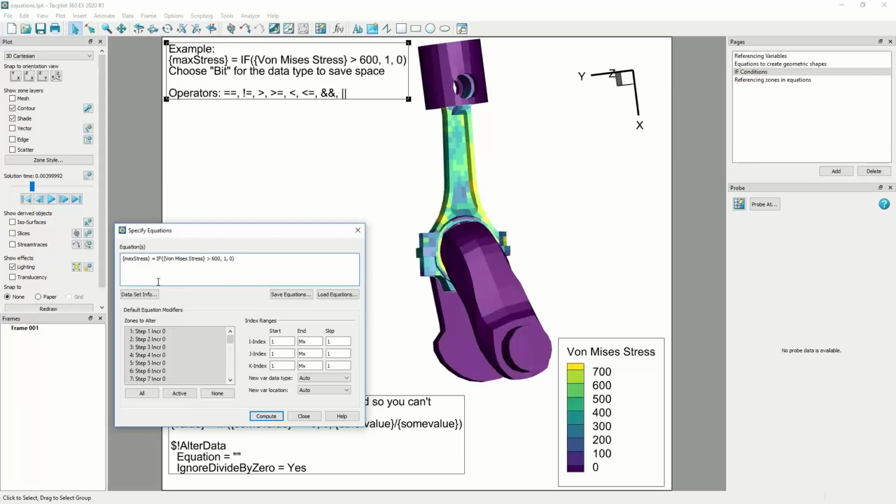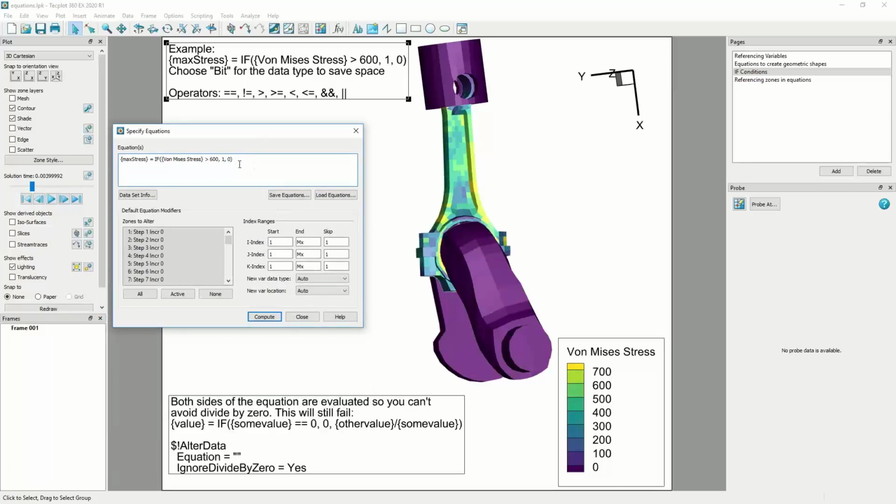So what I'm calculating here is this new max stress variable. And I've set up an if condition where if the von Mises stress is above a specified value, in this case 600, I will assign this new max stress variable a value of 1, and if it isn't, a value of 0. So the result is just a 1 or 0: if the max stress is exceeded, it's given 1, and if it does not exceed it, it's given a value of 0.